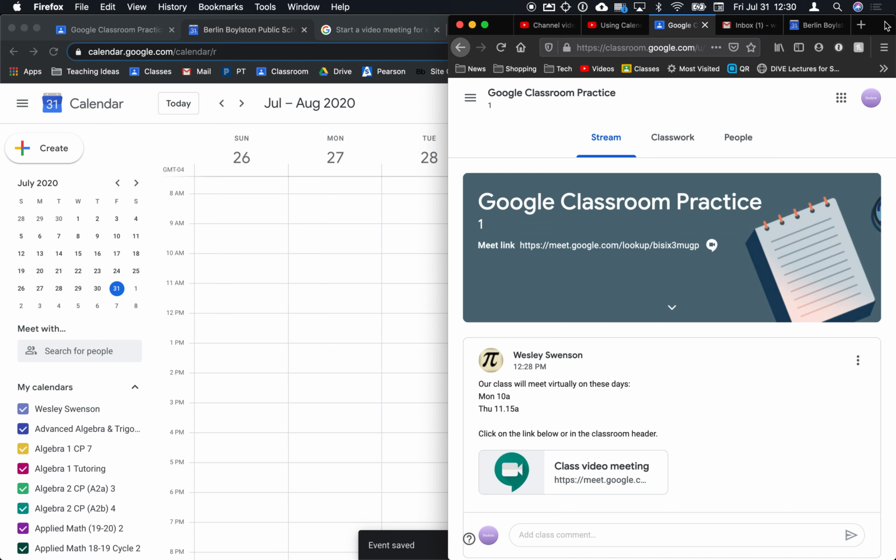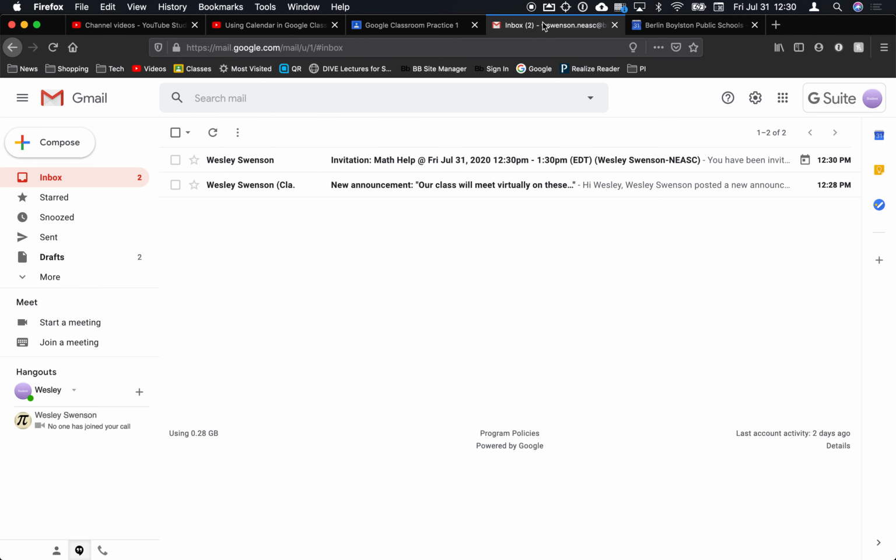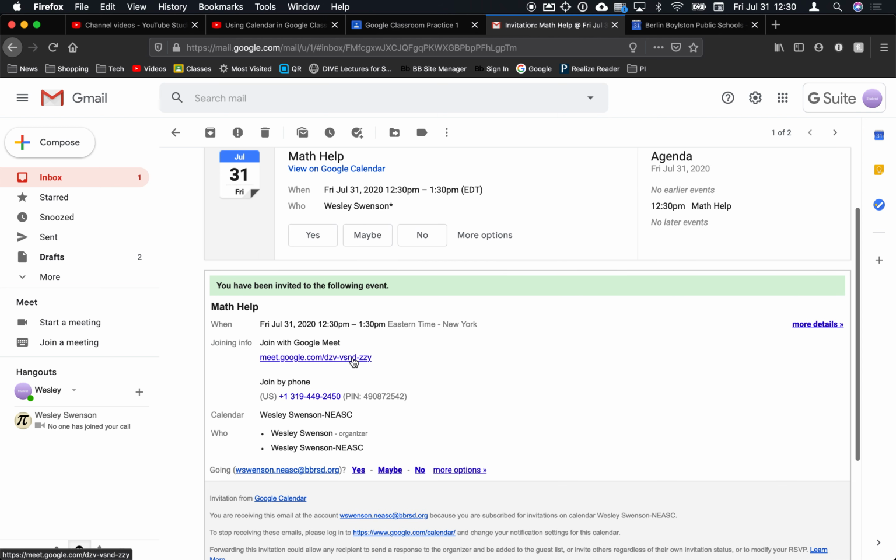And let me come over to the student view and see what that looks like. So here I am, a student, and it does show up right here. It says, oh, look, you've been invited to math help. So a student can click in the email. They can respond yes, no, or maybe. And they can also, from the email, go ahead and click the link.